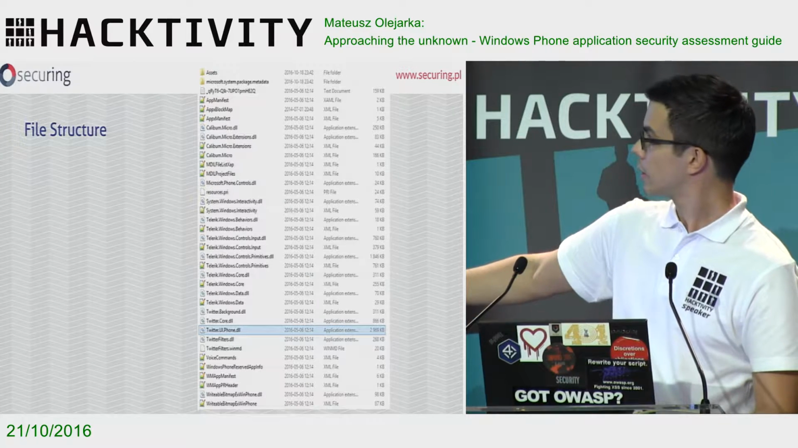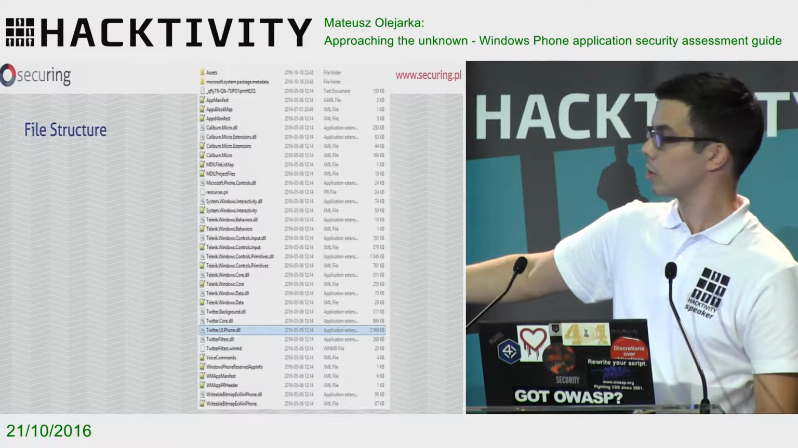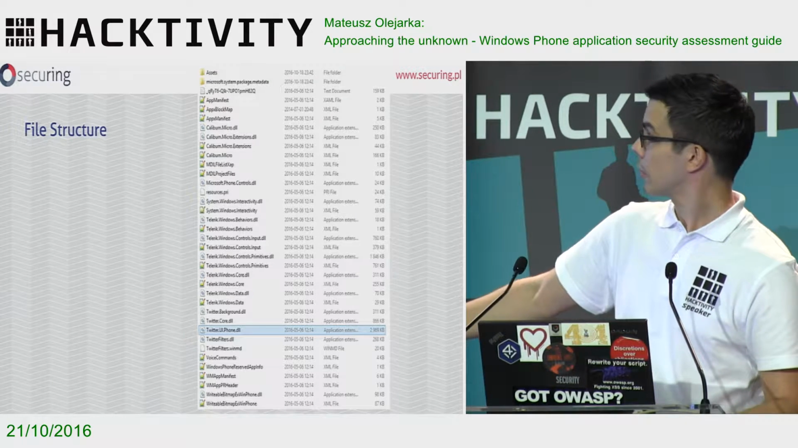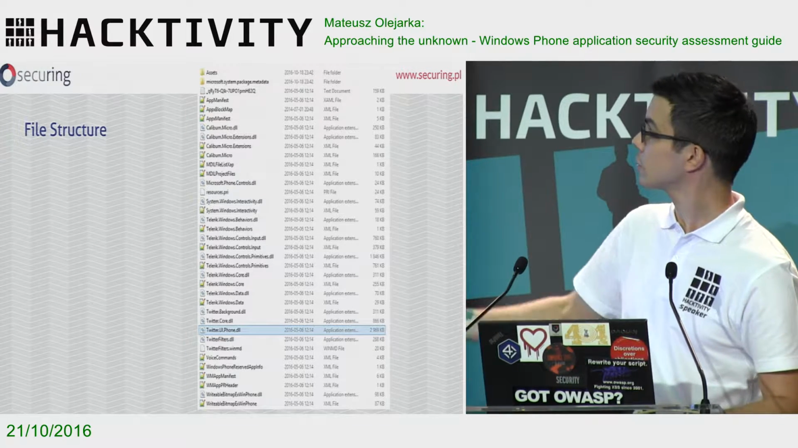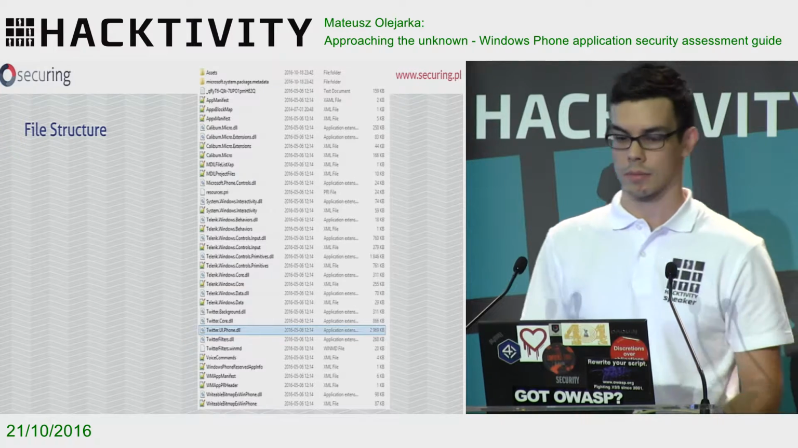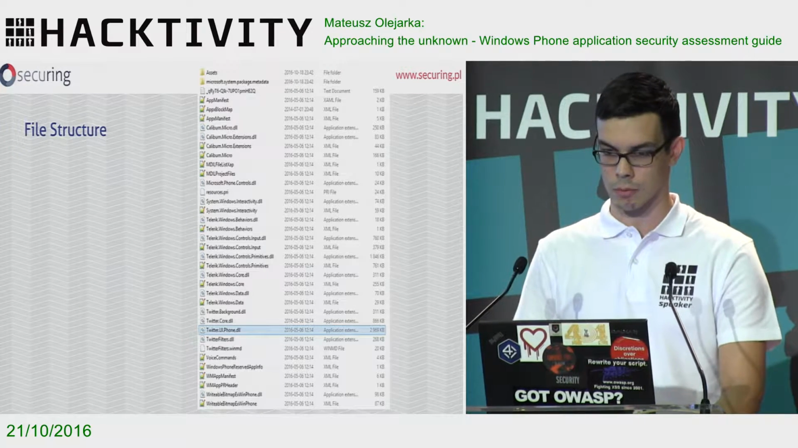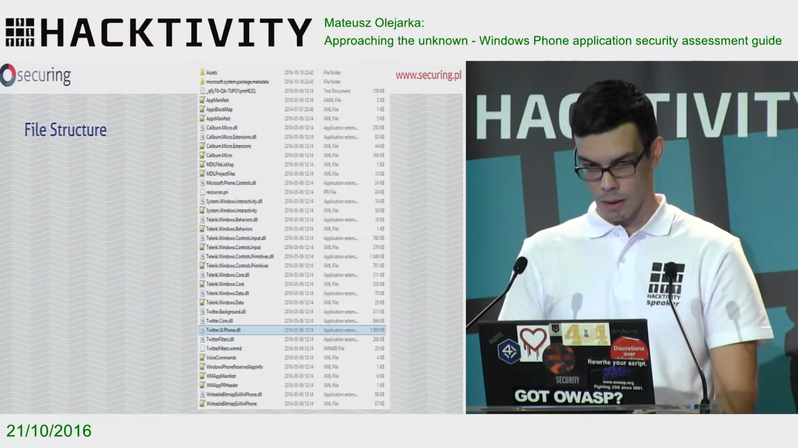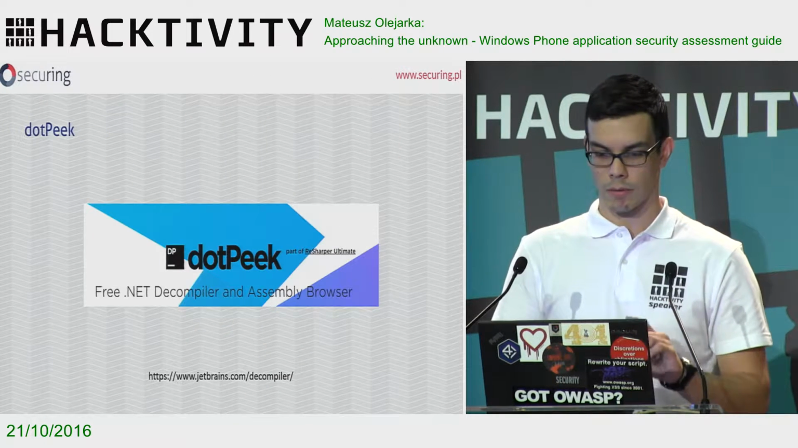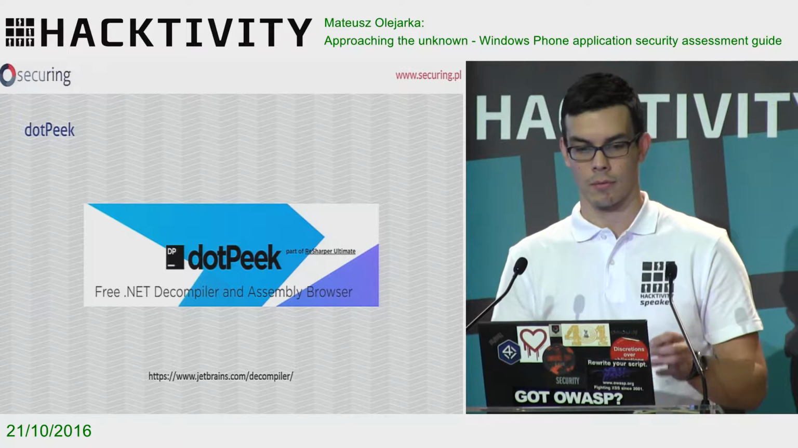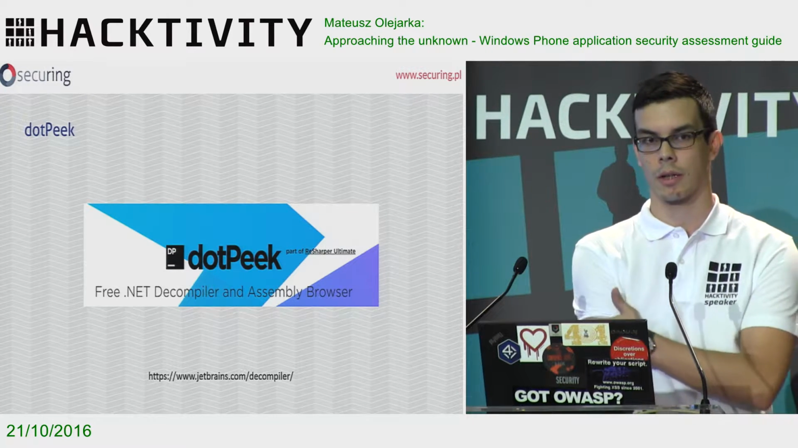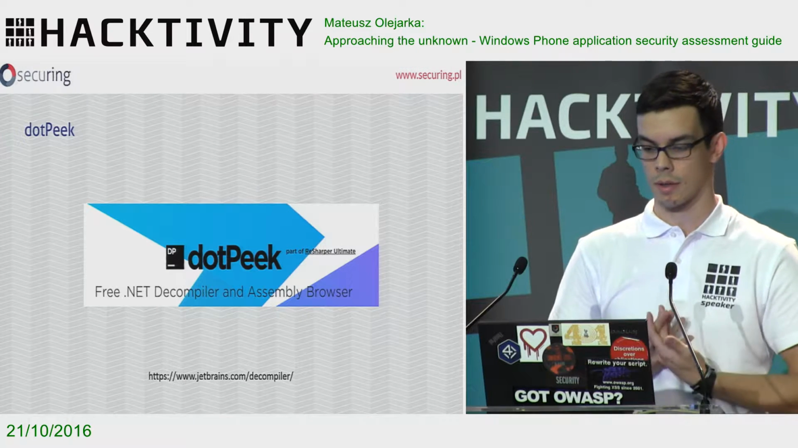We can see some assemblies, which are quite similar to classical .NET assemblies, and some configuration files as well. Some resources like images, some files with strings for different languages. First, I love dotPeek, which is a .NET decompiler. I use it for this analysis.